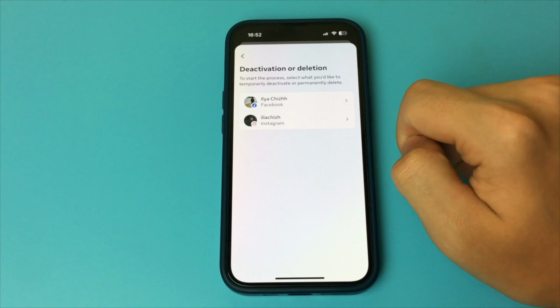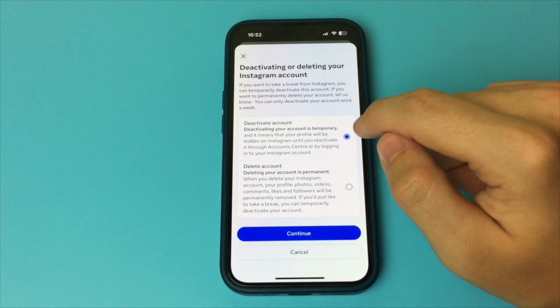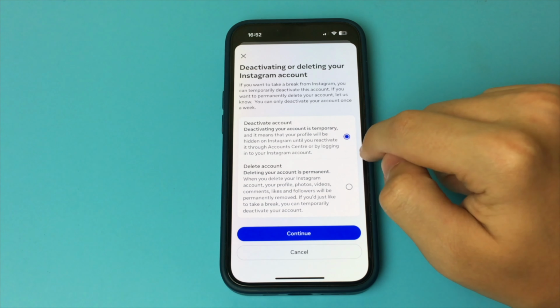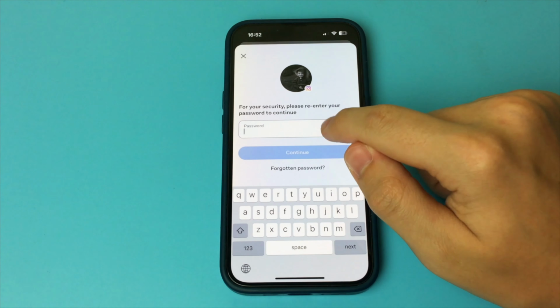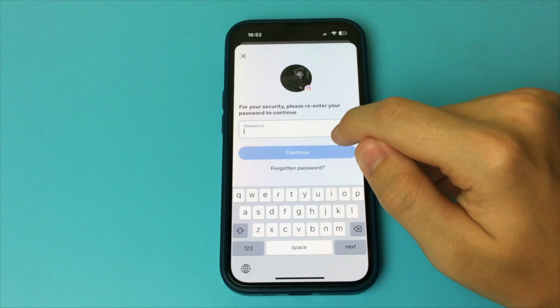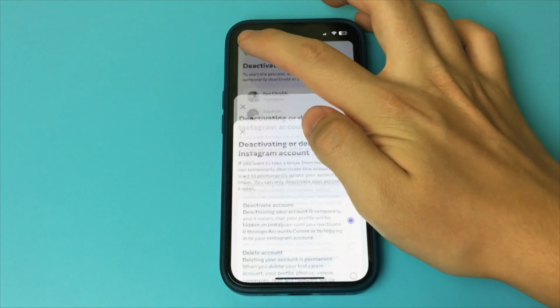Now in this window, we click on Search and write Delete, and here appears this item, Deactivation or Deletion. Click on it. Now you select the profile that you want to deactivate. To deactivate an account, I select that one. But if we want to delete, we choose the second one, but I click on the first one. We click Continue. Now you need to write your Instagram account password and click Continue.